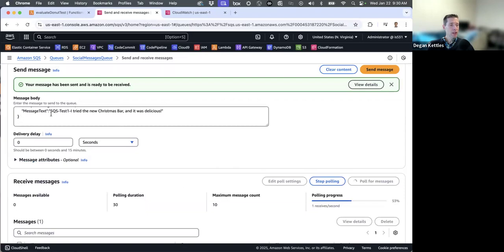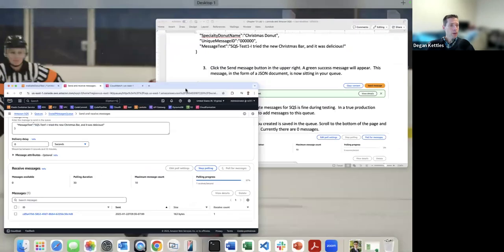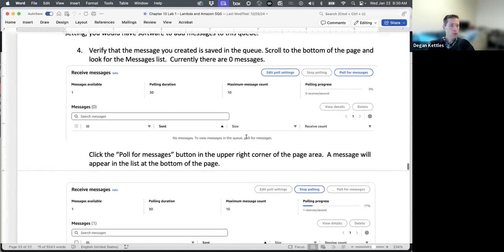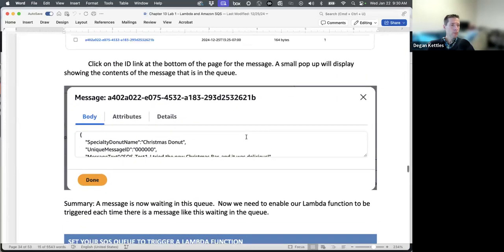Presumably, if we did this 10,000 times with 10,000 different messages, we would have 10,000 different messages sitting in here as a big work task for us to work on. Okay, so it's in there. Click pull for messages. There it is.